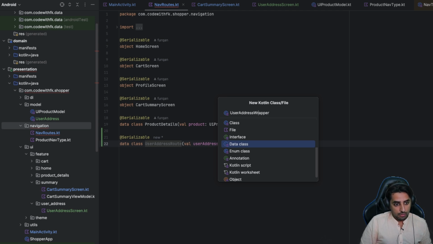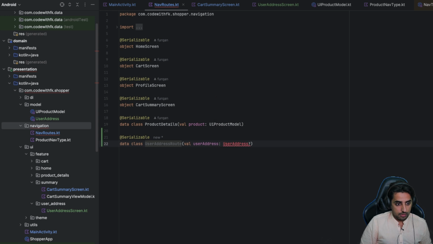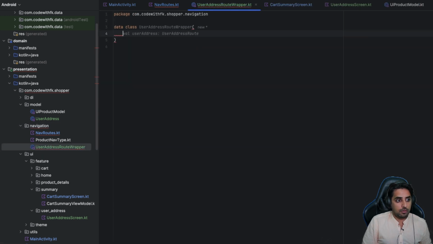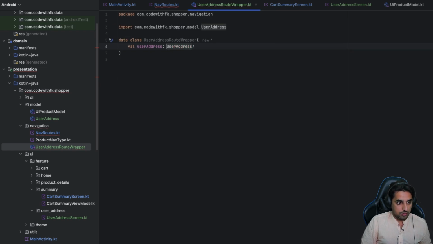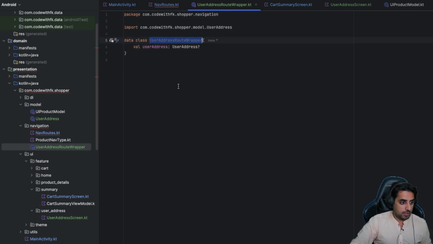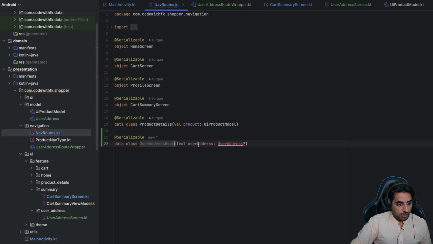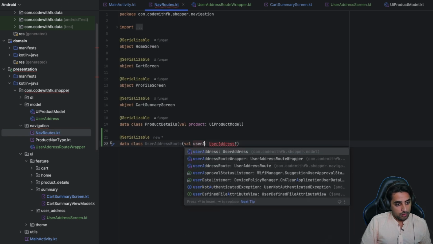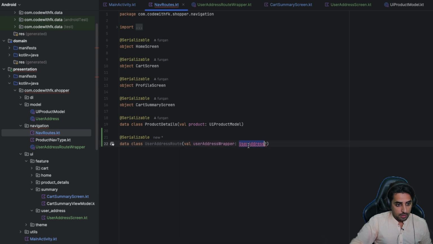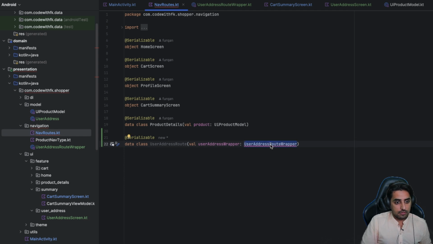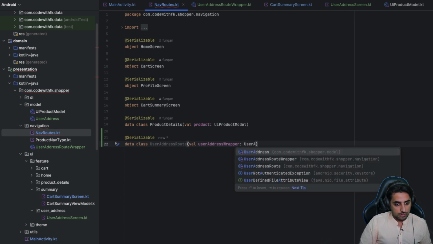Okay, or you can call it route wrapper. So that basically means it will contain the user address, but as a nullable user address. So the user address will be part of this thing. Okay, that's one thing. Now I'll go back over here, and this is going to be a user address wrapper, and I'll place this as a user address route wrapper.